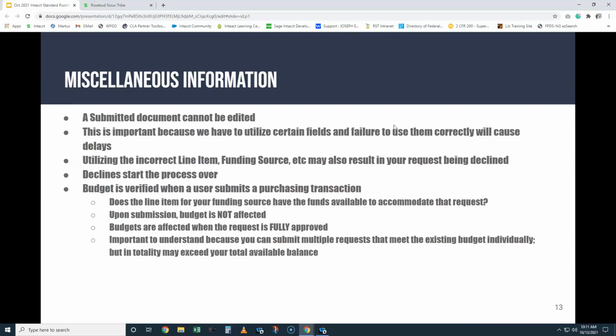All declines start the process over. It doesn't just go back to the step beforehand, it goes back to the very beginning.